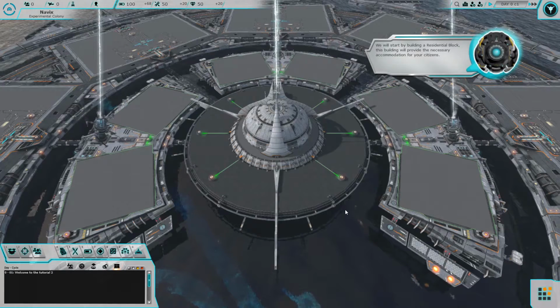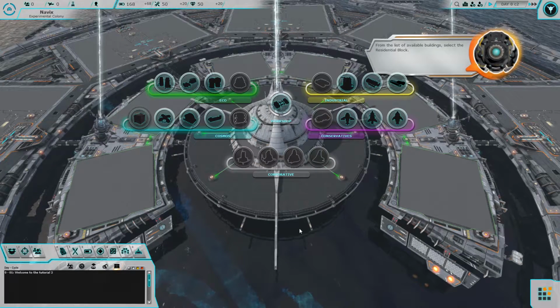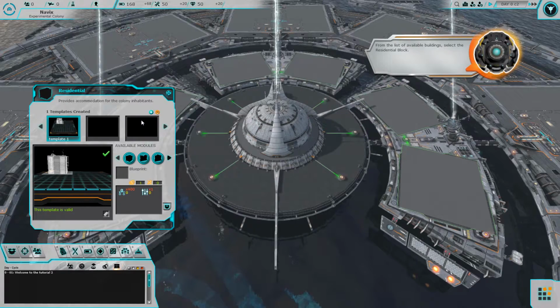We will start by building a residential block. This building will provide the necessary accommodation for your citizens. Click on the construction icon located in the management bar. From the list of available buildings, select the residential block.